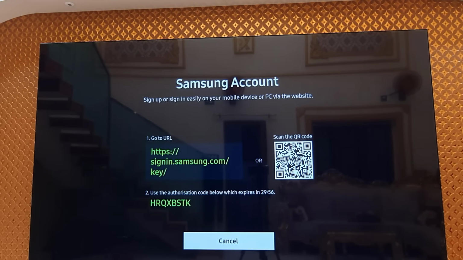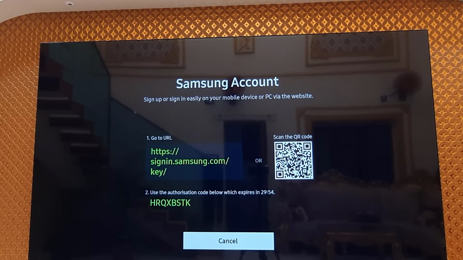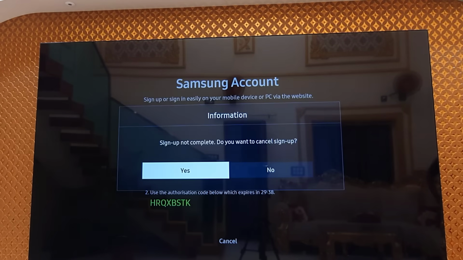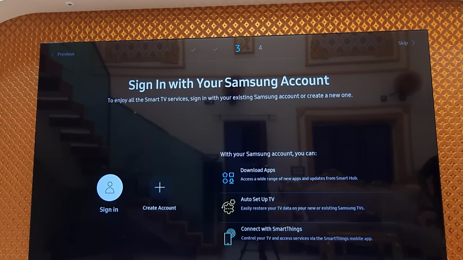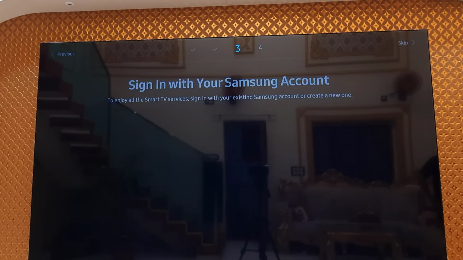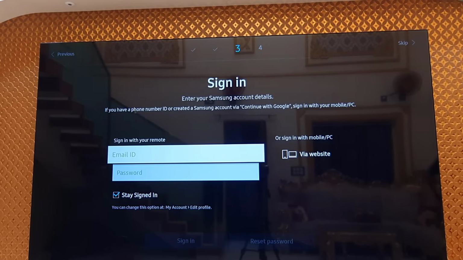Go to create the account and type this website in your mobile browser or laptop browser and follow the on-screen instructions, or simply scan this QR code from your mobile and from there you can easily create the Samsung account. I already have a Samsung account, so I'm going to sign in. Simply click on sign in and type your Samsung ID and password and sign in.